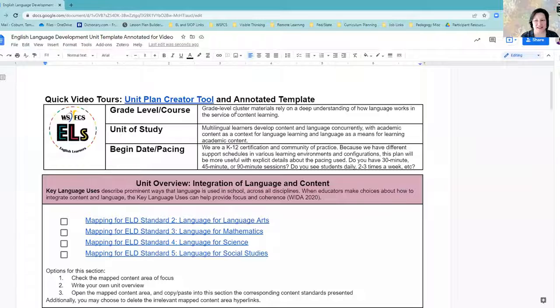Hi, everybody. Here's one more chance to take a look at our new English Language Development Unit Plan Creator. This is the annotated template that you have access to, and it mimics what you would have returned to you as soon as you click Submit on the Google form, the Creator tool. As soon as I finish with this video, I'll have that linked here as well. But up front is the Unit Plan Creator tool quick video tour.